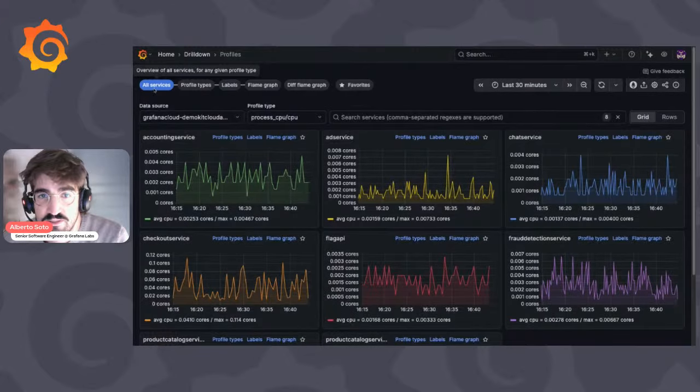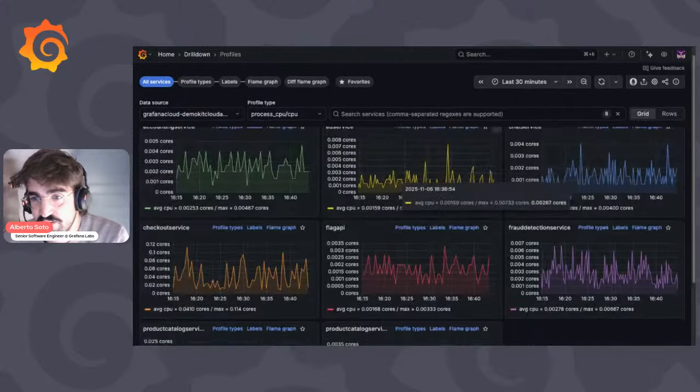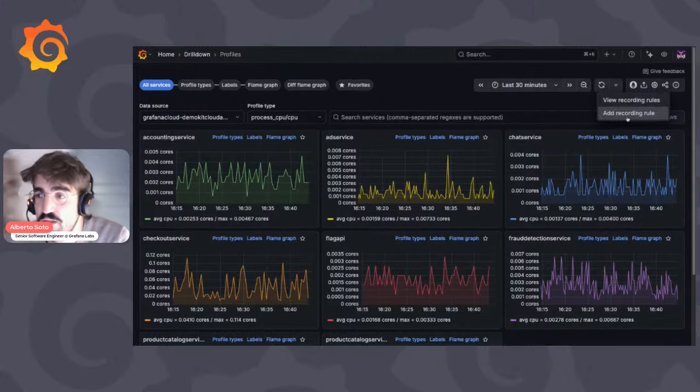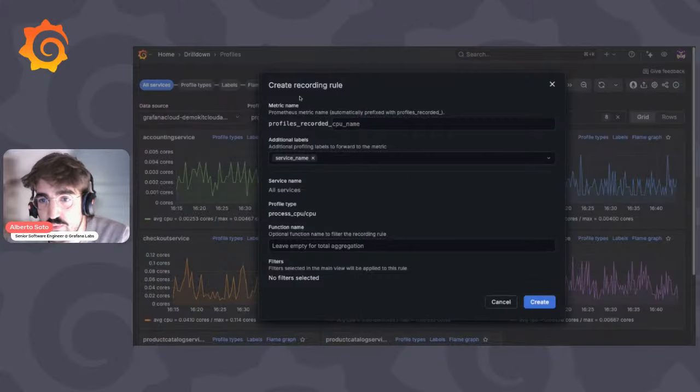So now we are at the all service view, which means that we are looking at all the services, and this context will be carried on to the add recording rule option. So once we click here, we will see that the recording rule we are going to create is targeting all the services. As I said, we want to tell how to export. So we want to tell the metric name and the labels we want to export, and which data to export.